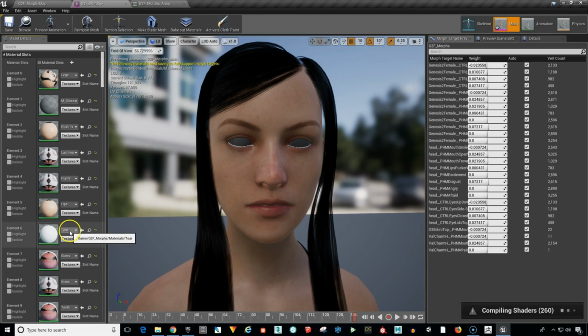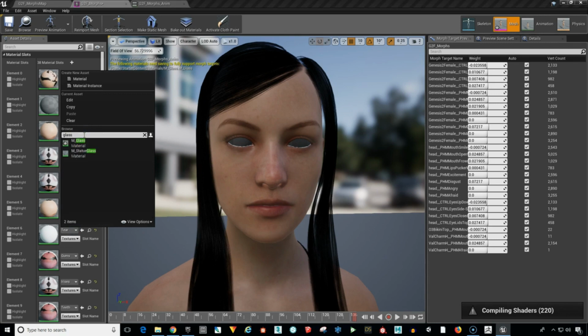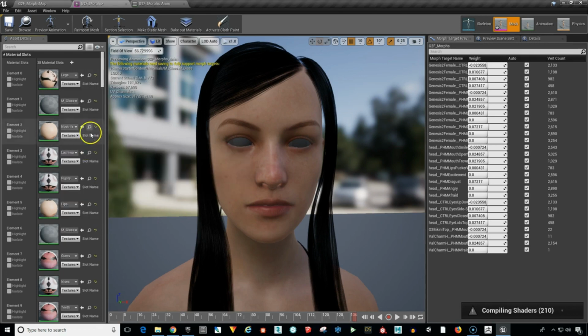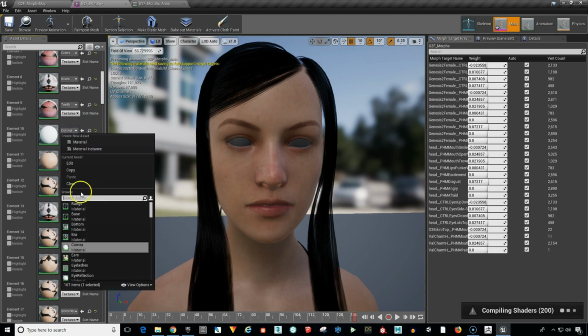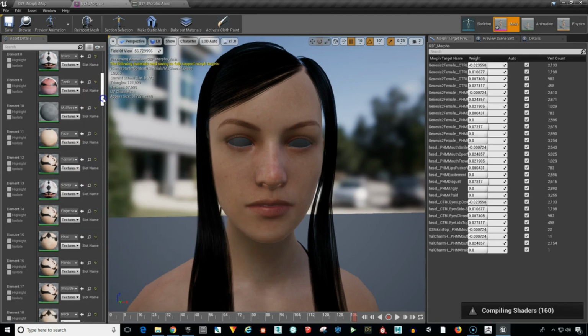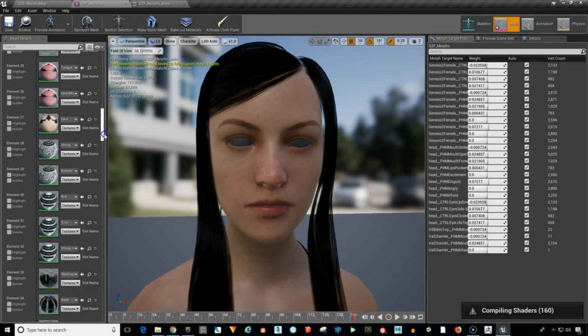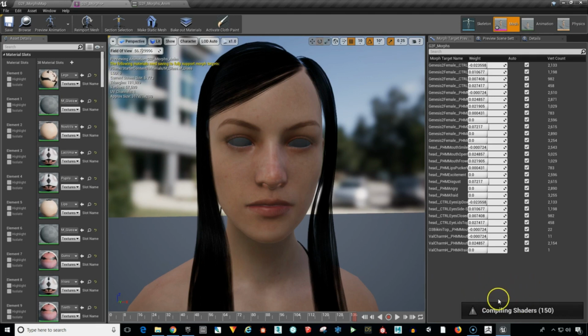But while it's doing that, we can go down here to the next white sphere and do the same thing. Just type in here glass and select M_glass. And then let's scroll down here, and we need to go to where it says cornea. Glass. That should be the last one. And down here, we're waiting for it to compile the shaders so we can see the effect of it.